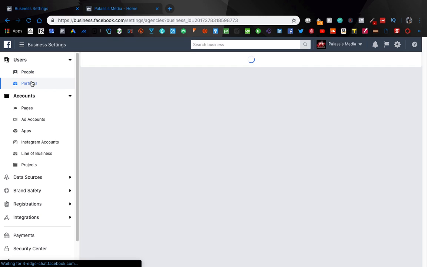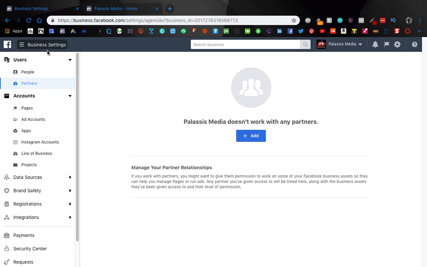If you're working with somebody else that already has a Facebook Business Manager account, then you can do that too, add them as a partner. If you don't want them to be in your personal account, you can only give them certain permissions to certain pages and whatnot.